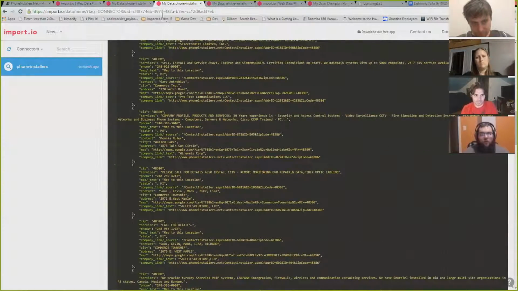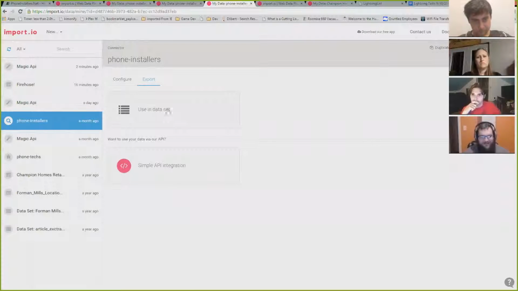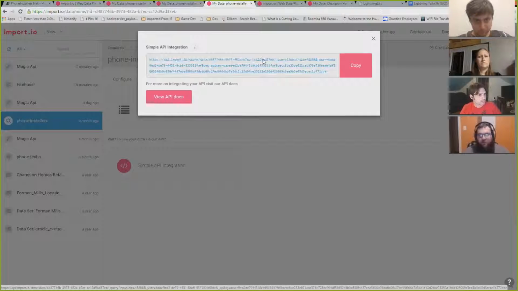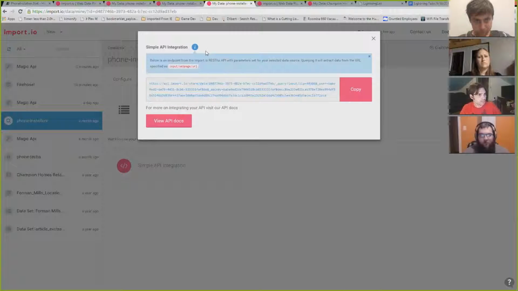You can export into, obviously, JSON, which is readily available. They also have a couple of other export options. You can create data sets, so that's its own independent thing you can pull data from. They have a simple API integration. You click that button, and it just gives you a URL for a RESTful GET request. Super simple.